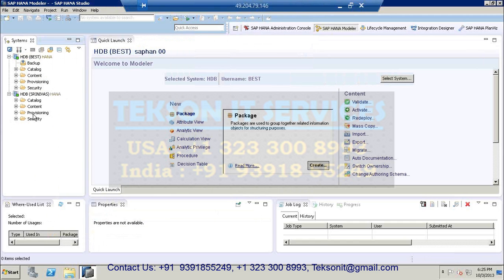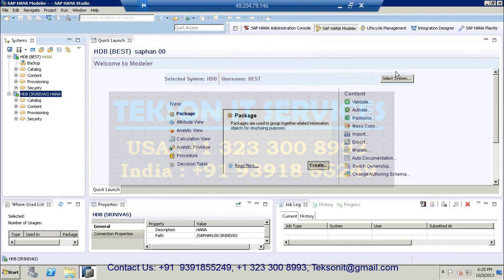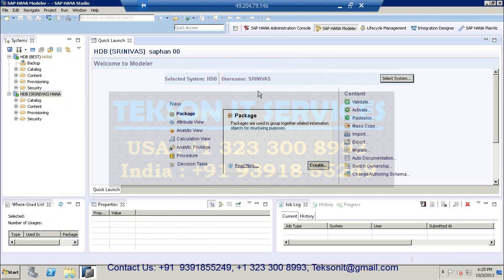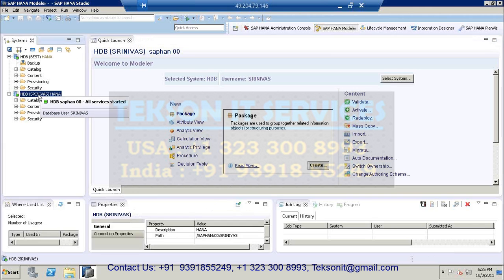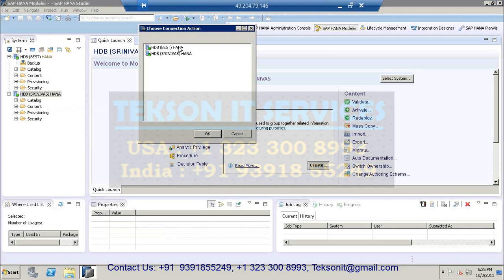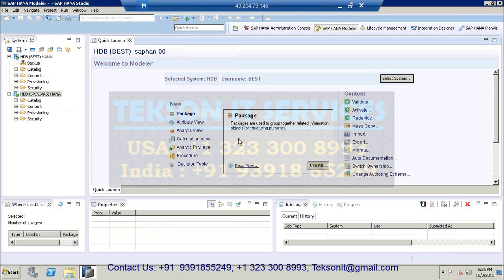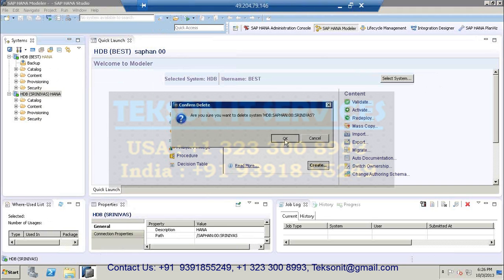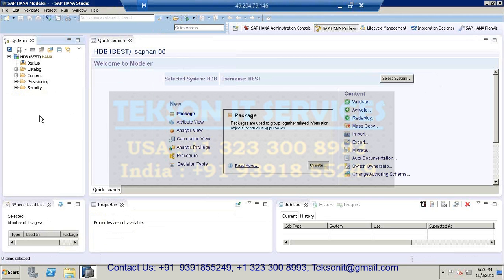So we got 2 users. If you are using this user, you can see here the username is best. You can start Srinivas, the username is Srinivas. So if you perform any operation on this term, it will reflect in this database only. If you use best, any operation you do will reflect in this term. That means this studio can connect to multiple database connections.